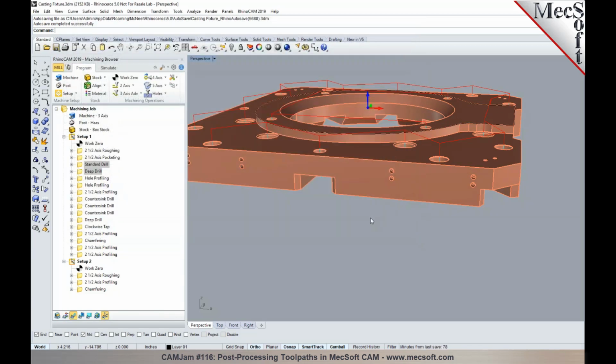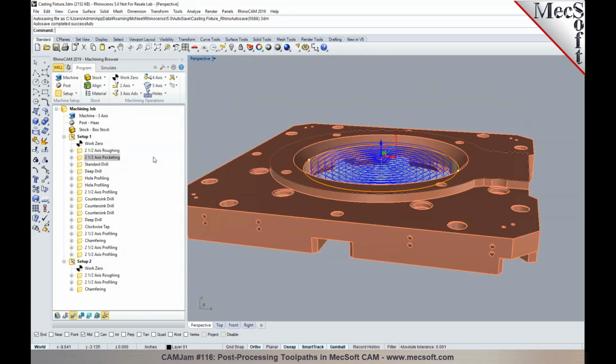Now the next thing we're going to look at is how can I insert certain machine-specific codes between operations. Now consider that between the roughing and the pocketing operation, we do not have a tool change. However, I would like to do an optional stop between the two operations. So there's a couple of ways we could do it.